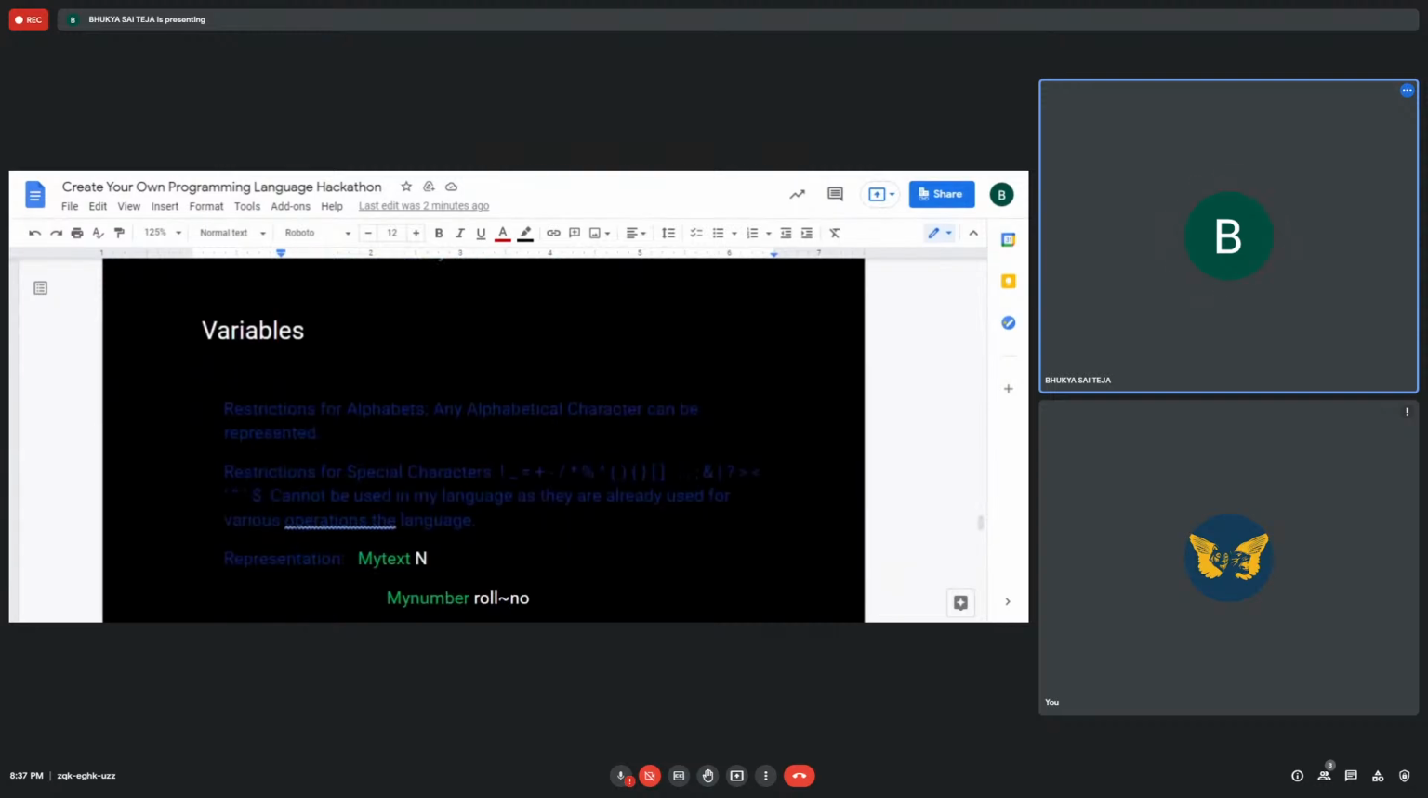See, variables, restrictions for alphabets. Any alphabetical character can be represented because I didn't use any alphabetical character for such a certain operation, mathematical operation, or any kind of representing or anything. Okay, restrictions for special characters.